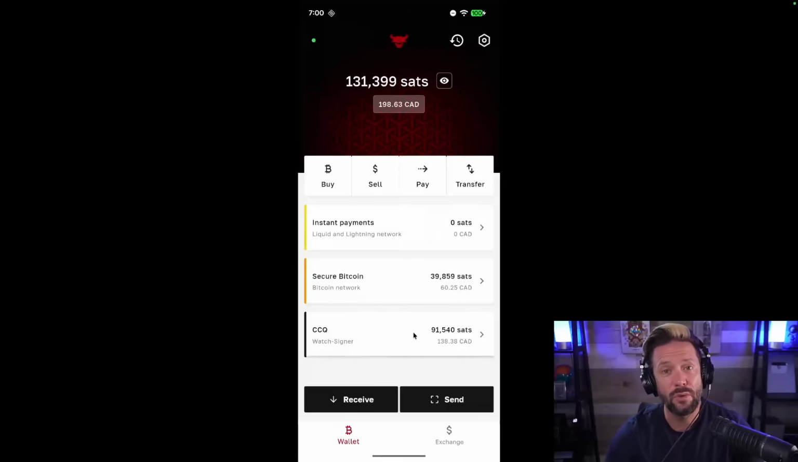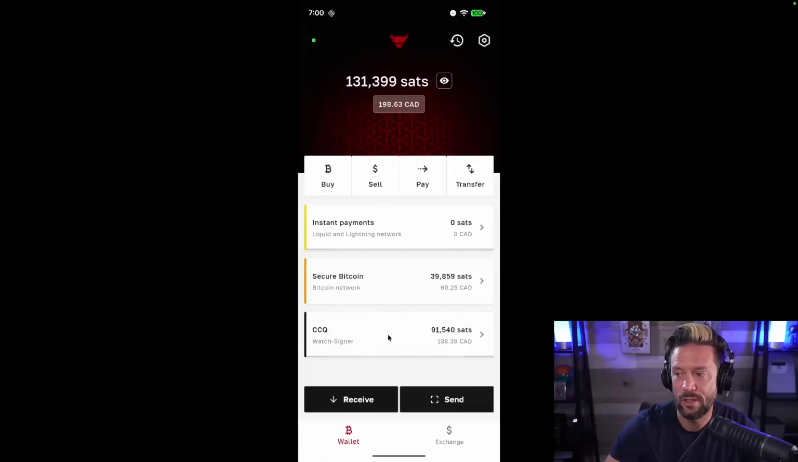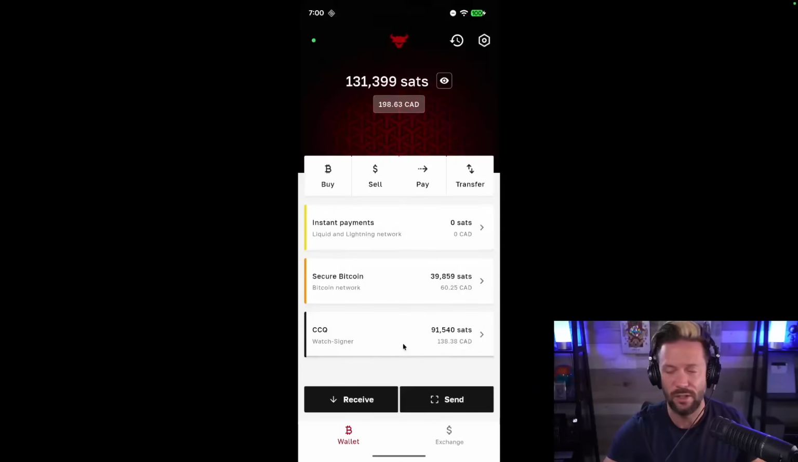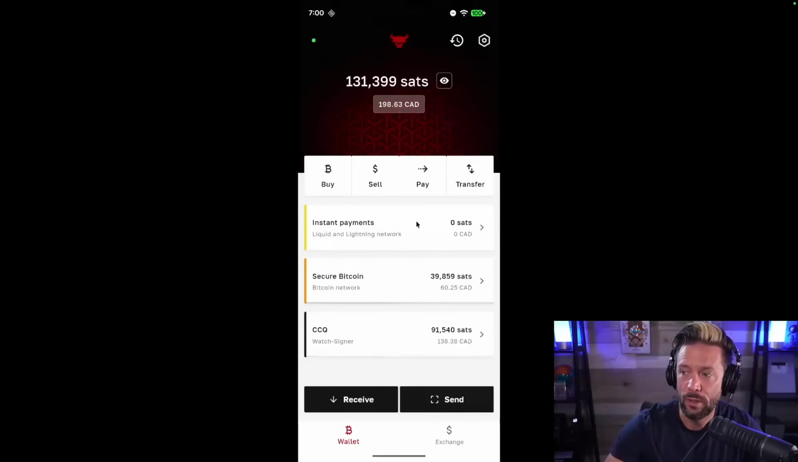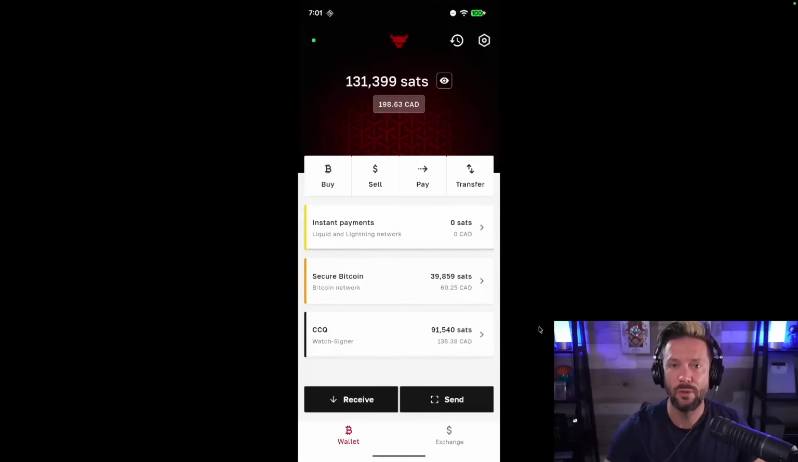So we've done two types of deposits into the Coldcard Q, or rather, we've shown it's possible to do two types of deposits. You can go directly from the exchange into your Coldcard Q if the amount is large enough and makes sense to you. You can also transfer from instant payments into your Coldcard Q. But finally, you can also directly deposit into the Coldcard Q from an external source.